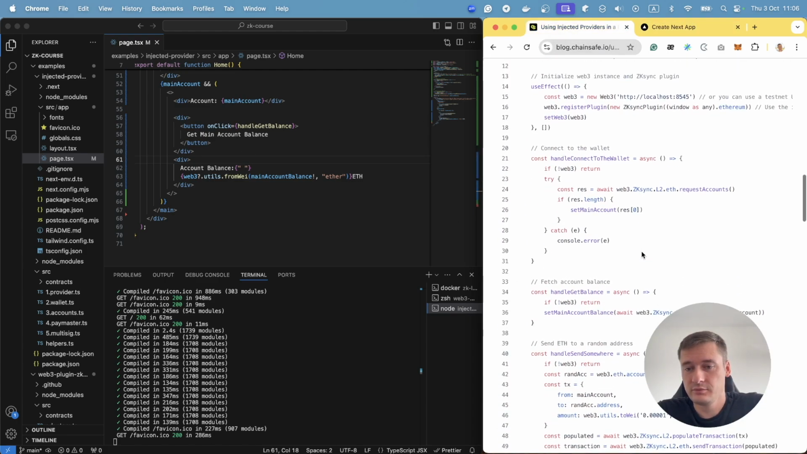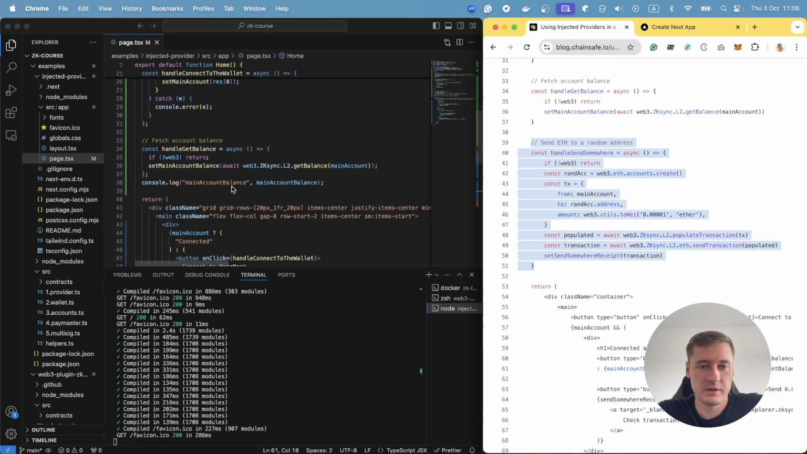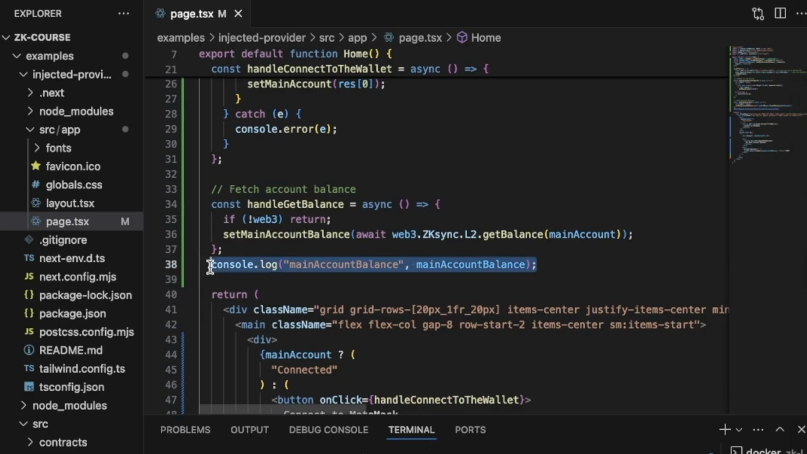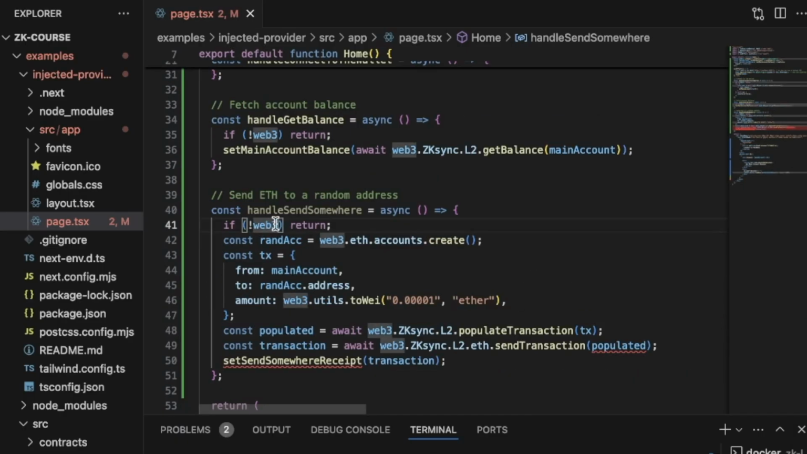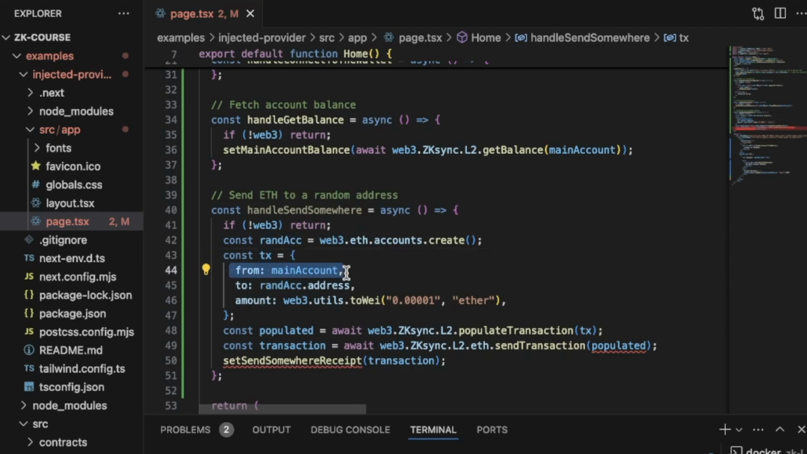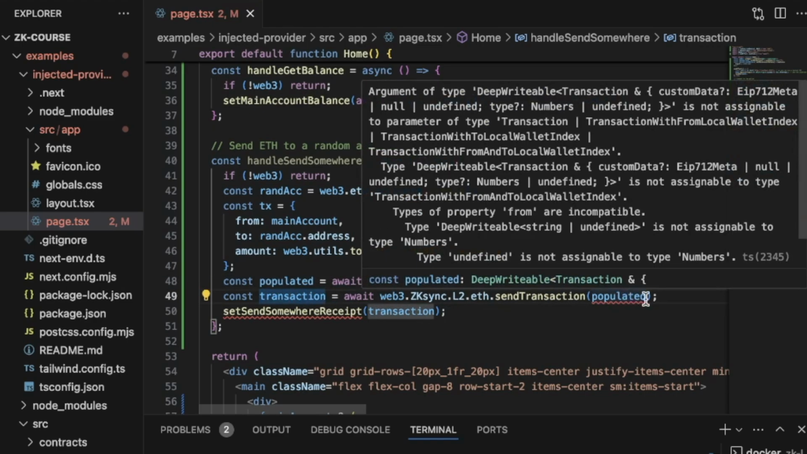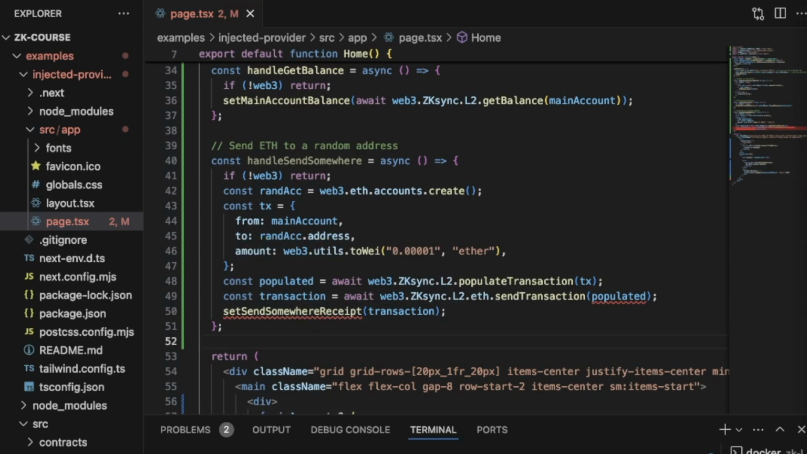Okay, let's try to do something more difficult, like sending Ethereum to someone. So add the function. If we have a Web3.js instance, create a random account using Web3.js, because we just need to have an address here. The transaction will be from the main account to the address, and how much we want to send. Populate this transaction using the ZKsync layer 2 populateTransaction and send this populated transaction. And we also need to save the results.